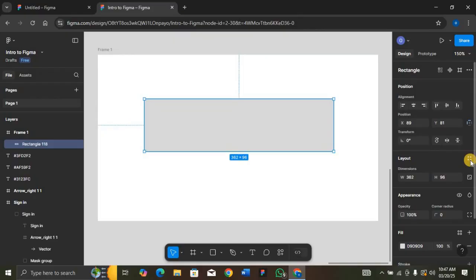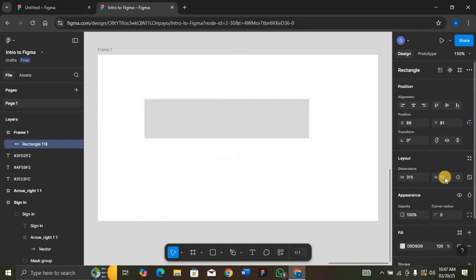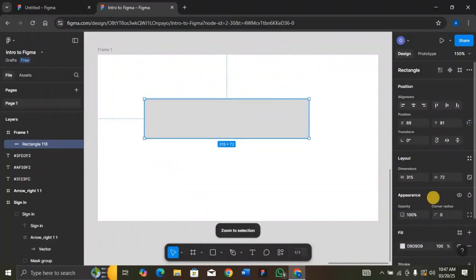We'll go to the layout section, the dimension. We change this width to be 350 and the height to be 72. Okay, like that. Then we go to the appearance section. We change the corner radius to be 30. Okay, like that. Then we need two circles inside.